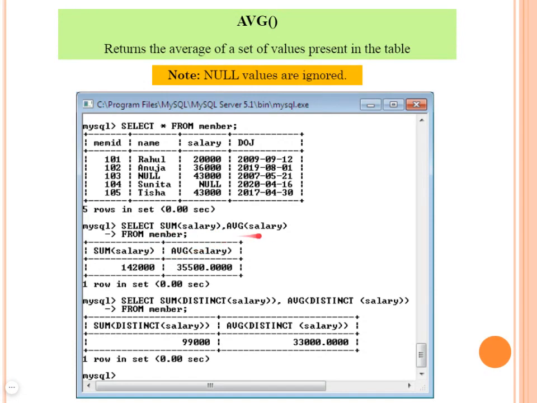Next is average salary. It is going to display the average of all the salaries, that is 20,000, 36,000, 43,000, and 43,000 divided by 4, not by 5, because null is present here. It will exclude null. Clear? So average salary will take out 35,500.